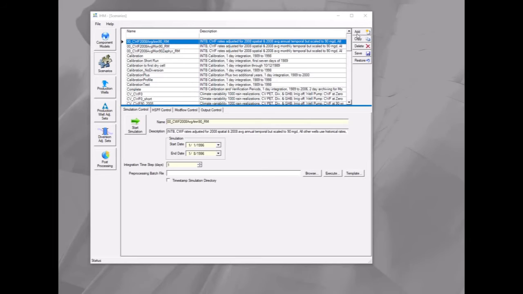Now let's take a closer look at the Scenarios window. The top of the Scenarios window contains common function buttons on the right side and a list of simulation scenarios that have been previously defined and saved in the database on top. If the list of names is blank, no scenarios have been defined.